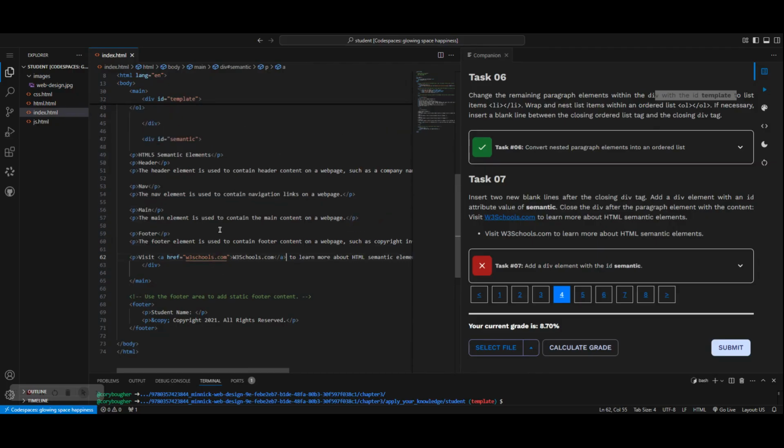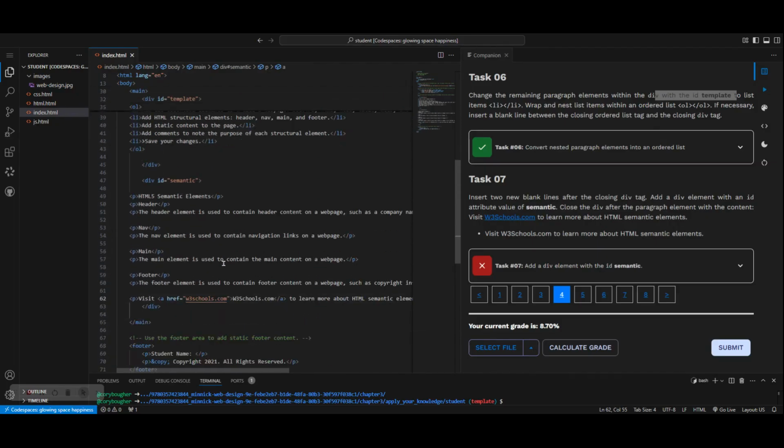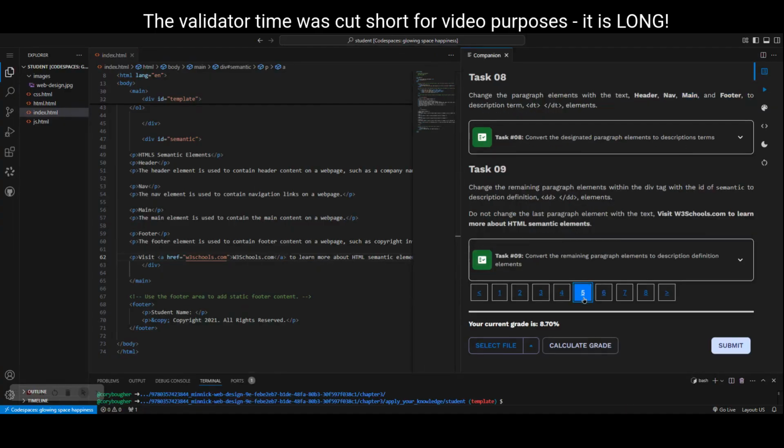So now this is a link, just like these are a link, and the color's matching, so we're doing good, and we're going to check it. Okay, so this one worked. Let's jump to step 5.